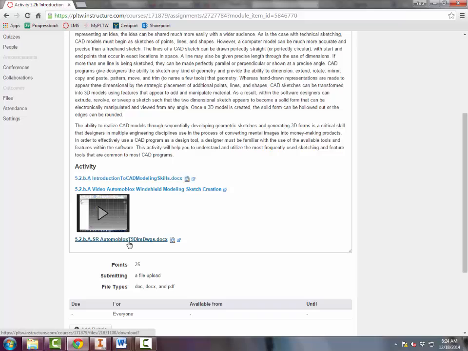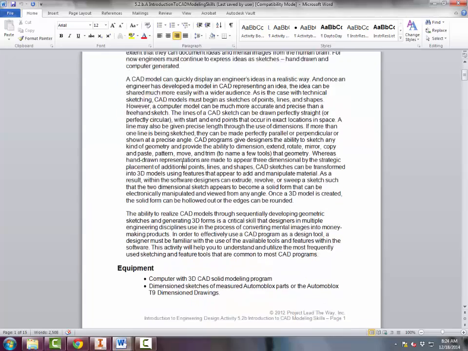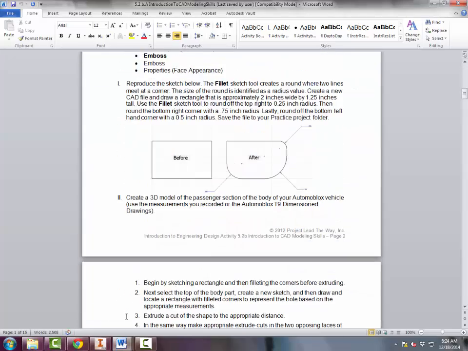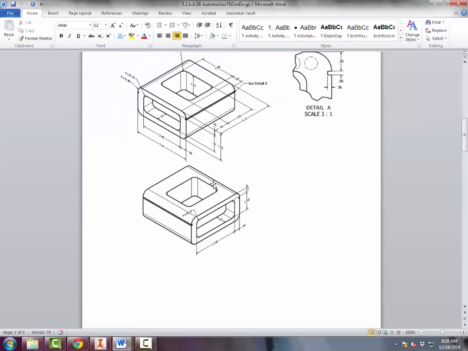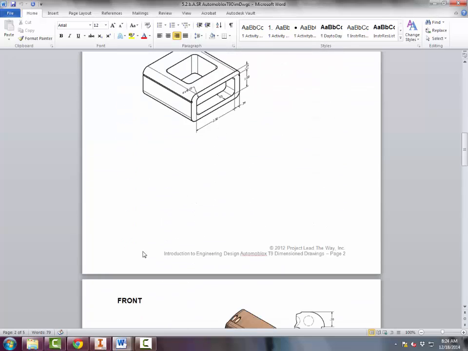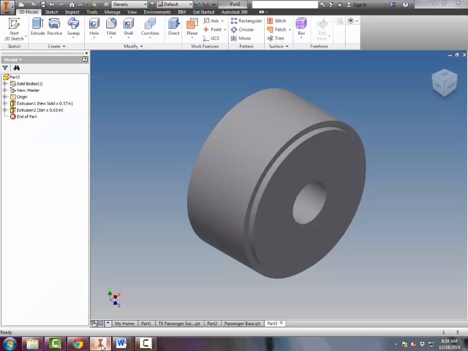And then there's also the dimension drawings for the parts from the T9 truck that we will need in this activity. So when it asks for sizes, or it's not given in the instructions, I would refer to this sheet for the dimensions. So I'm going to download these and open those up. So this is, again, the directions on what we're going to be building. And this is the dimensions for the pieces of the T9 truck that you will need within this activity.